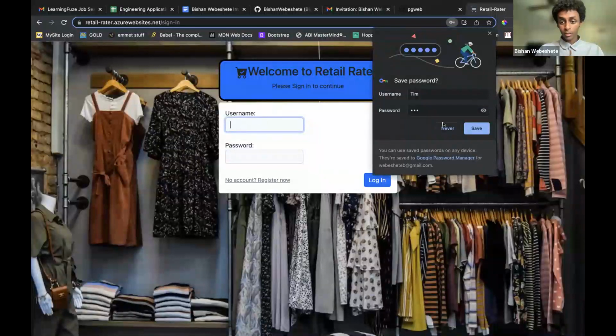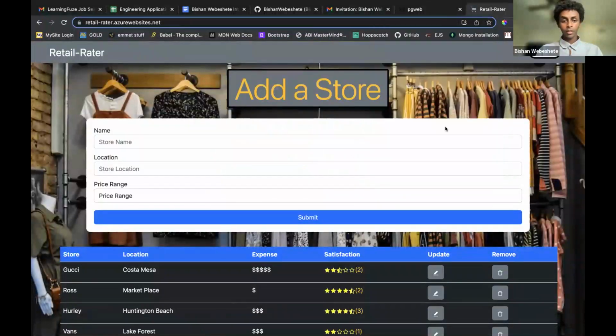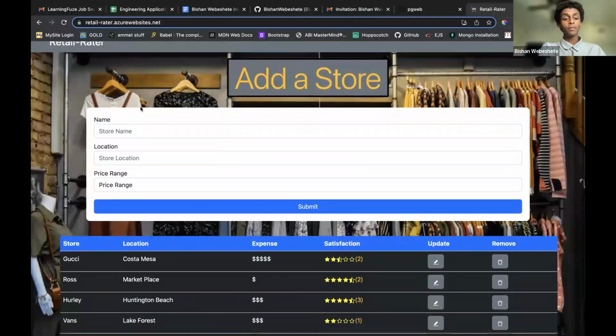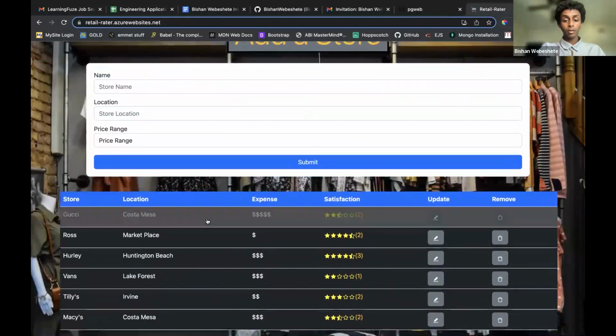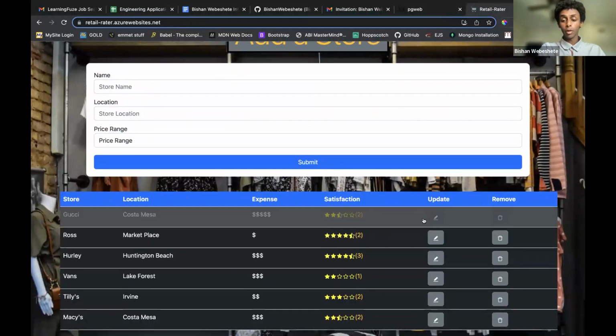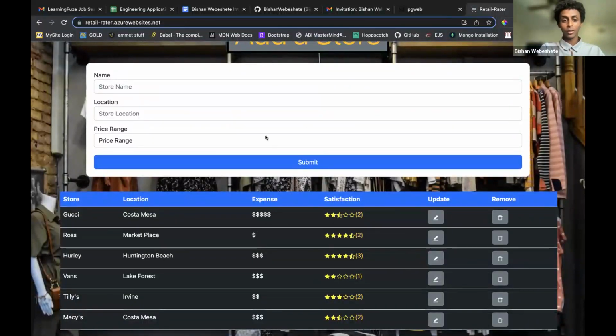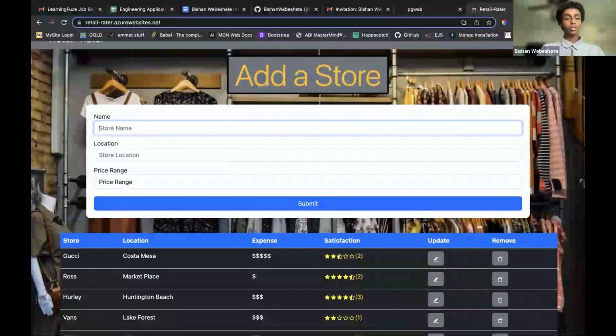Now that it's been created, we'll just ignore that. So when you log in, first thing you see is a prompt to add a store, and you have a form here, and then it also shows all of the stores that have already been inputted by previous people. Right now, all these buttons to the right are gray because it is not your input, so you're not authorized to edit it, but we'll add a store ourselves.